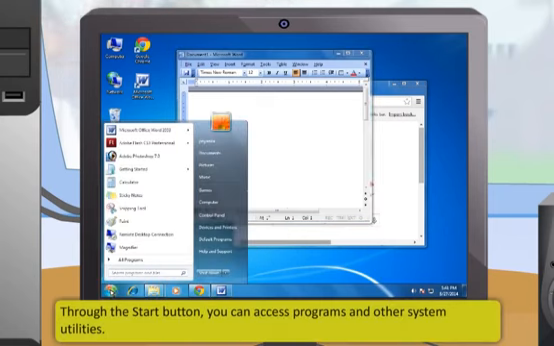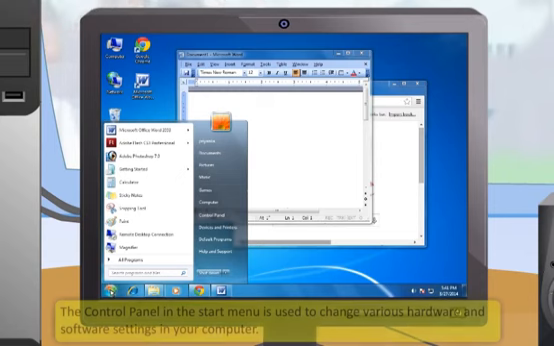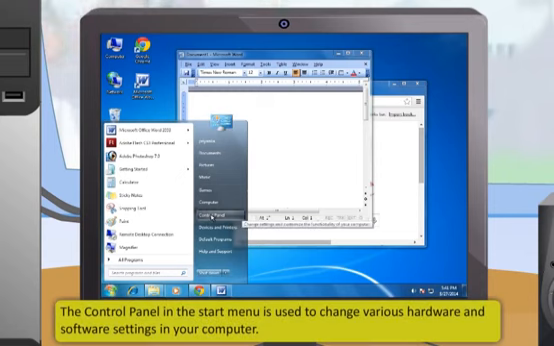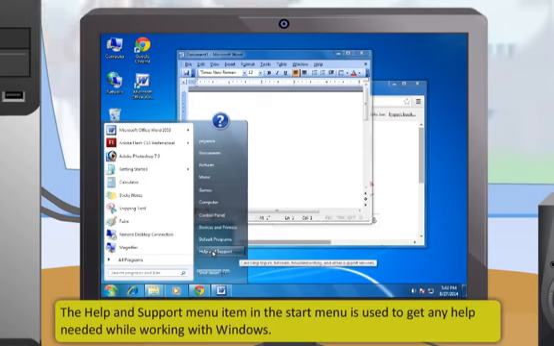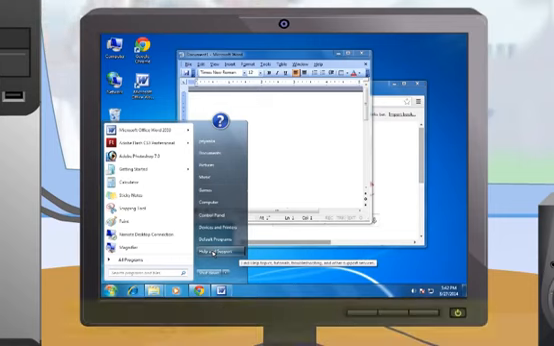Through the Start button, you can access programs and other system utilities. The control panel in the Start menu is used to change various hardware and software settings in your computer. The Help and Support menu item in the Start menu is used to get any help needed while working with Windows.